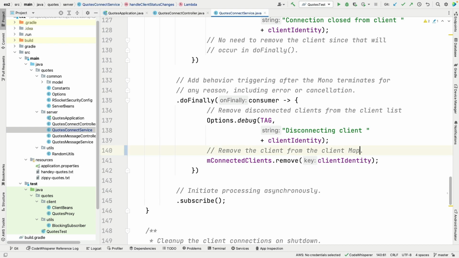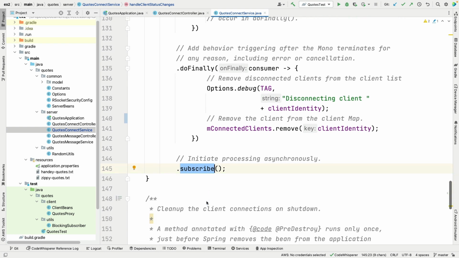So we go ahead and remove that from the client map. And we also initiate all this processing asynchronously as well. So those two things are running in the background. This is going to run for a while until the client shuts down. The other one will run until we finish the three-way handshake with the client to establish the connection.